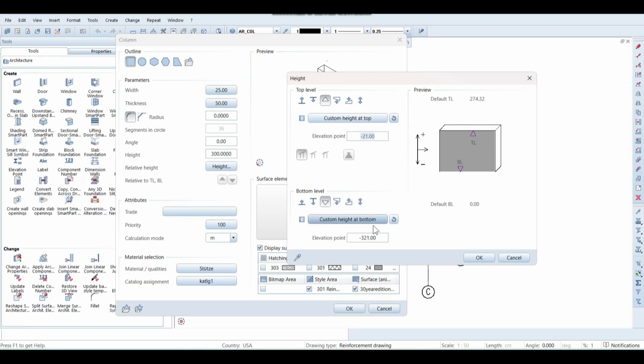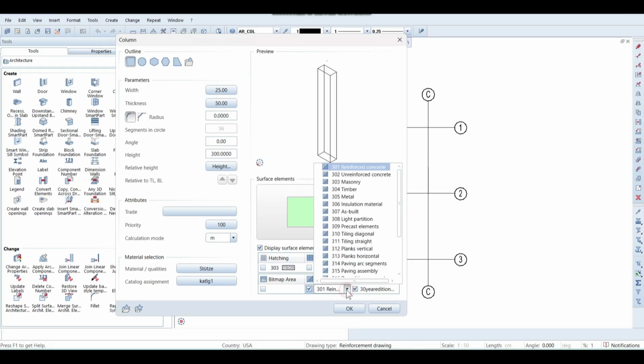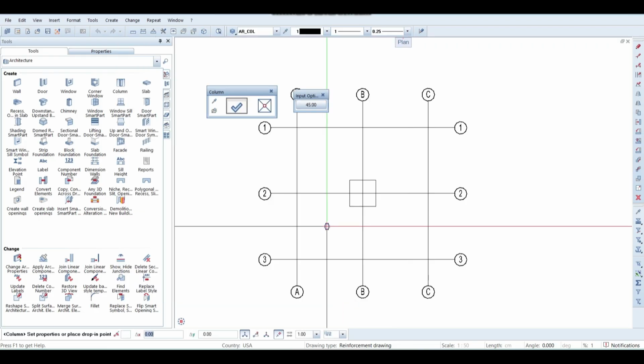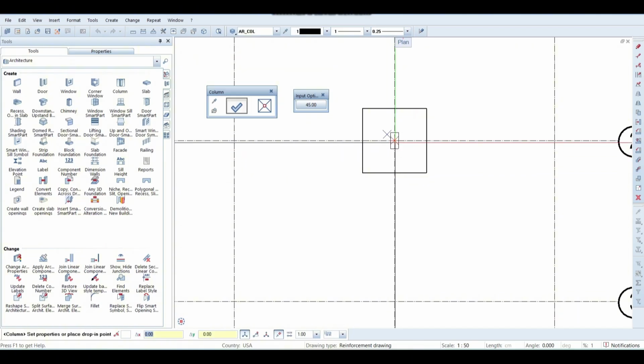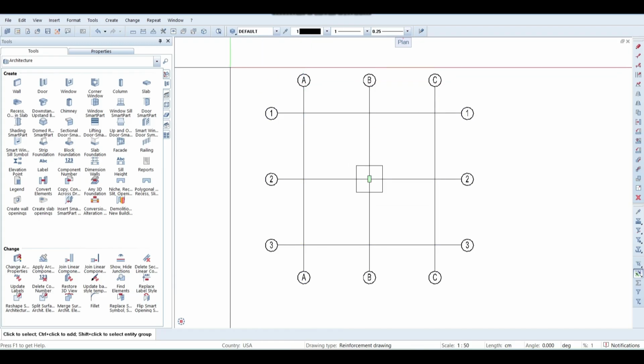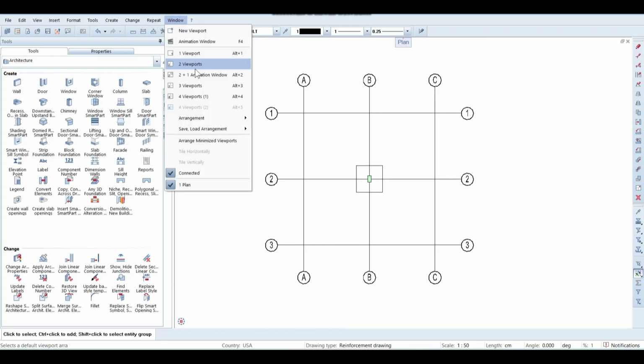The column will sit on top of the block foundation. Top level equals negative 21 centimeters. Bottom level equals negative 321 centimeters. For surface and style area, use the same settings as in the block foundation. Finally, press OK and place the column at axis 2. Now, open the 3D window and check the model.